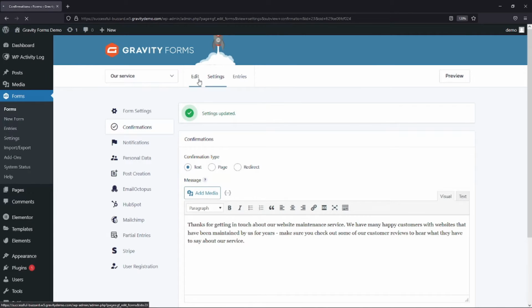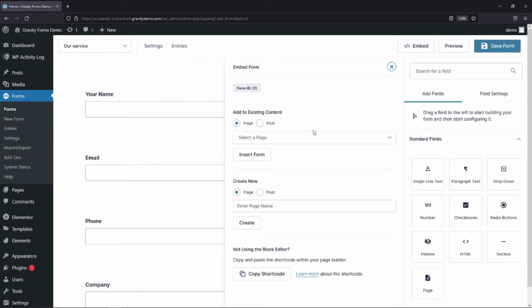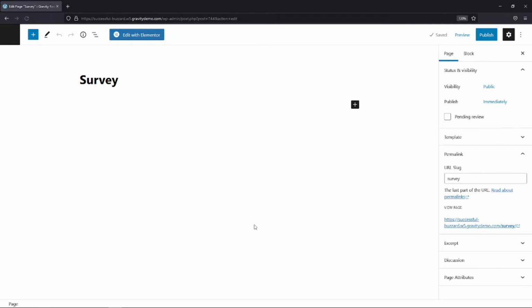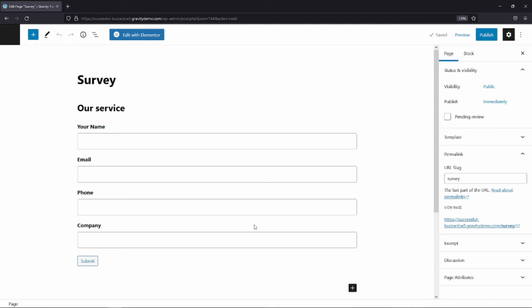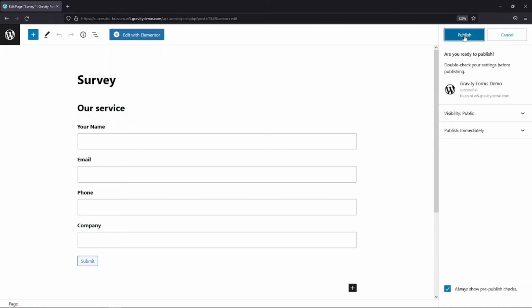Now back to edit and on the top right corner click on embed. Here you can embed your form like this as per your requirements. As I want to create a new option that is survey, so I will simply type here survey and click on create. As you can see, my survey form has been created. Once done, simply click on publish and your form will be published successfully.